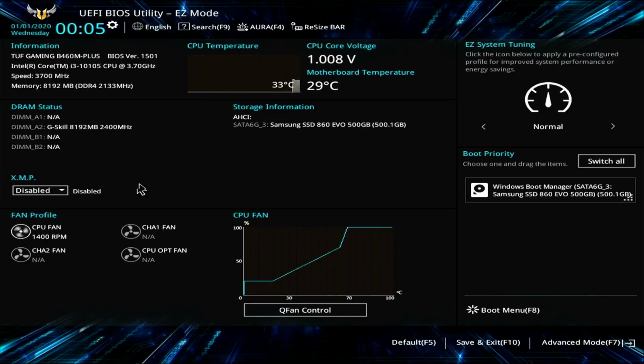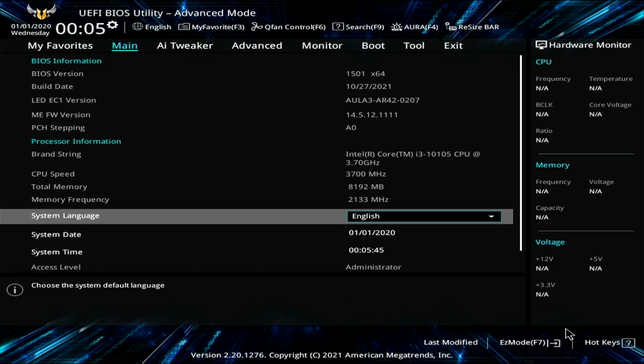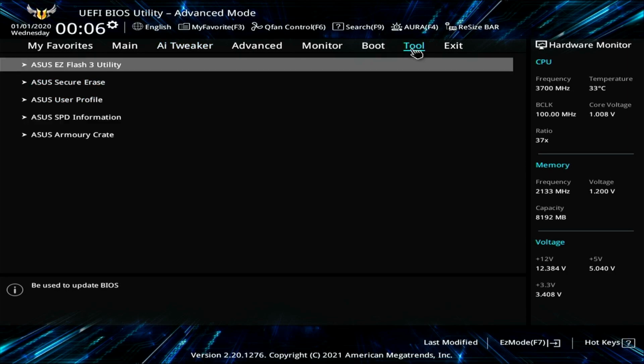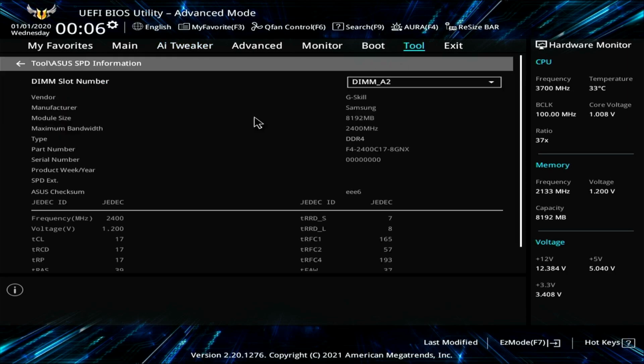In some cases, the XMP option cannot be enabled, as the enabled option is missing from the BIOS. The root cause of this issue is that the memory does not support XMP. To confirm, go to the Advanced mode for more details. As you can see, the AI Overclock is not available. In the SPD information, there are no XMP profiles available for this RAM.